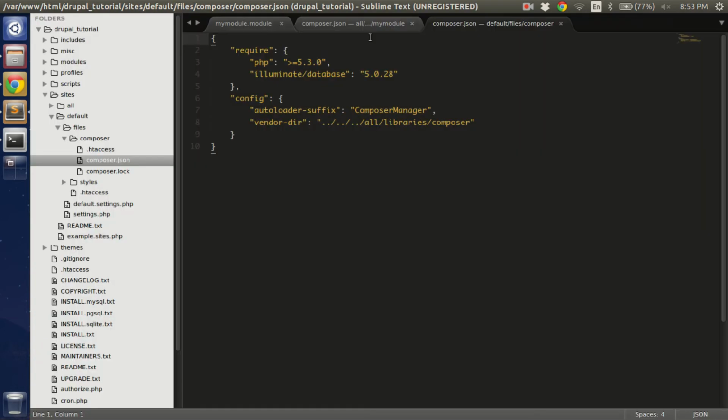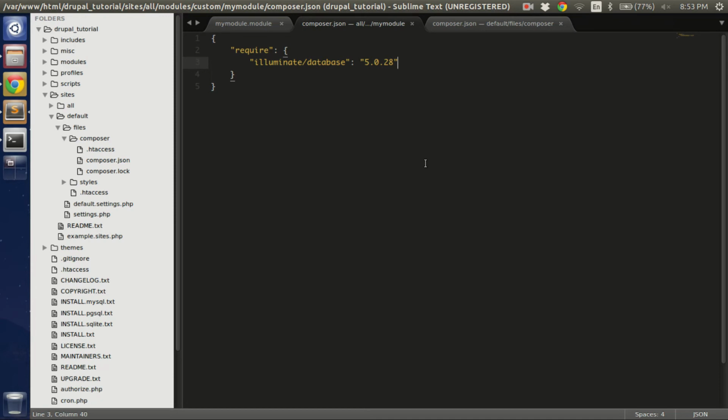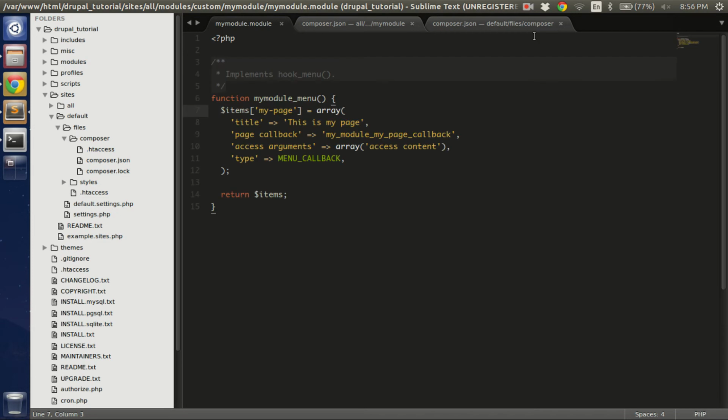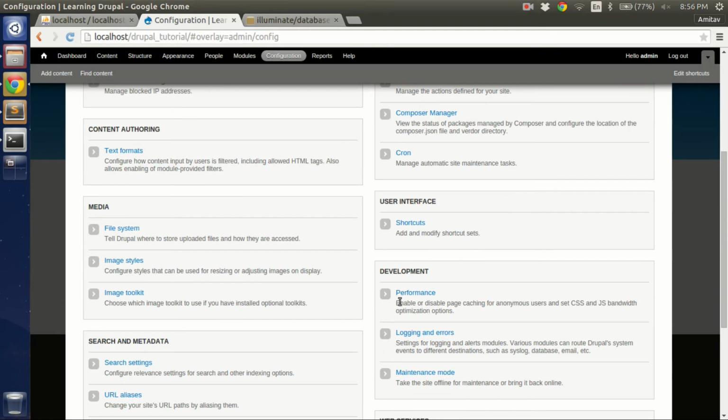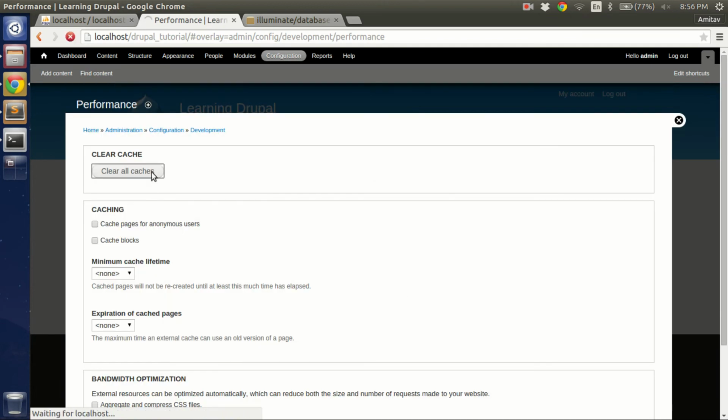Okay, so let's quickly write some code inside our module to validate whether it's working or not. I'll quickly write a hook menu, which should be something like this. Okay, so this is the custom hook menu which I have written. I will require this to set up a page. So quickly go inside my configuration performance and just clear the cache.